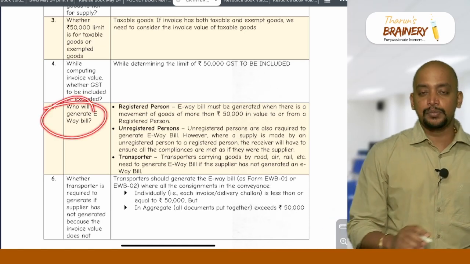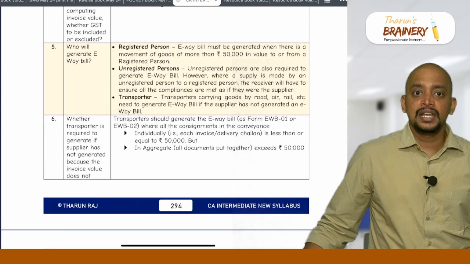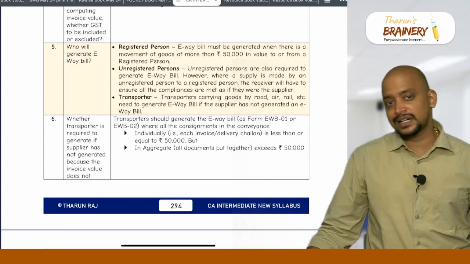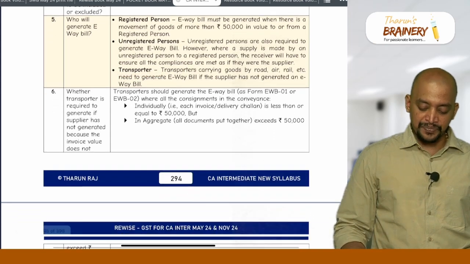Who will generate the e-way bill? Suppose the supplier is registered, the supplier will generate the e-way bill. If the supplier is unregistered and the recipient is registered, the recipient. If both are unregistered, the transporter will generate the e-way bill.